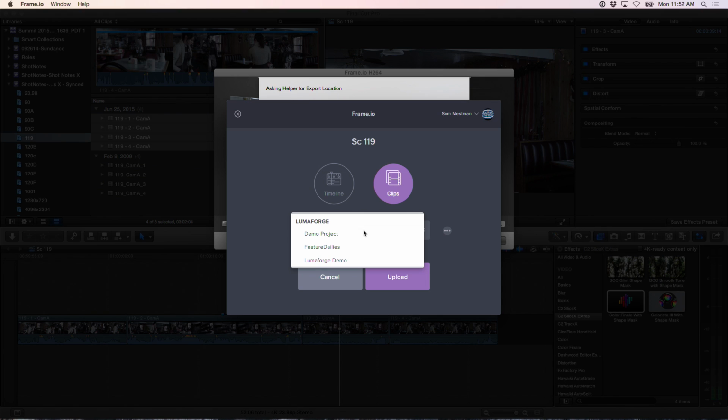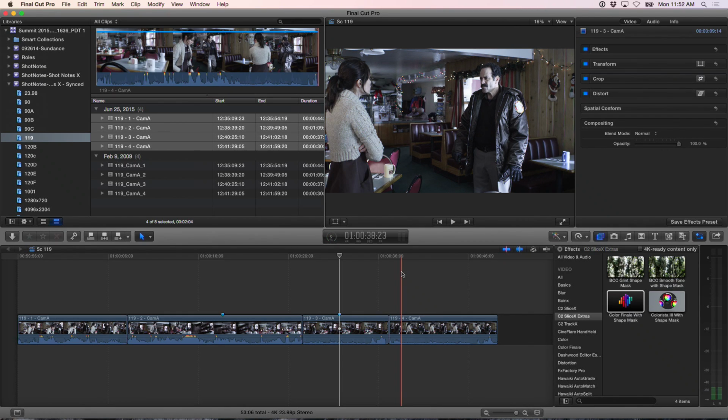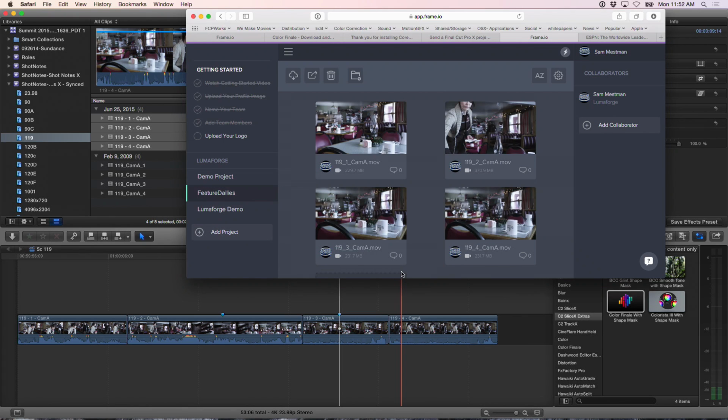Exactly. And if you've already built in the cloud interface a project, which we're going to use as feature dailies, basically it's going to shoot these clips into that feature dailies project on the website of Frame.io. So let's go ahead and do that. We're going to upload. And so I'm going to hit upload. And now when we go into Frame.io, it's going to take a little while to upload, and you're going to see something like this, which is 4 clips.